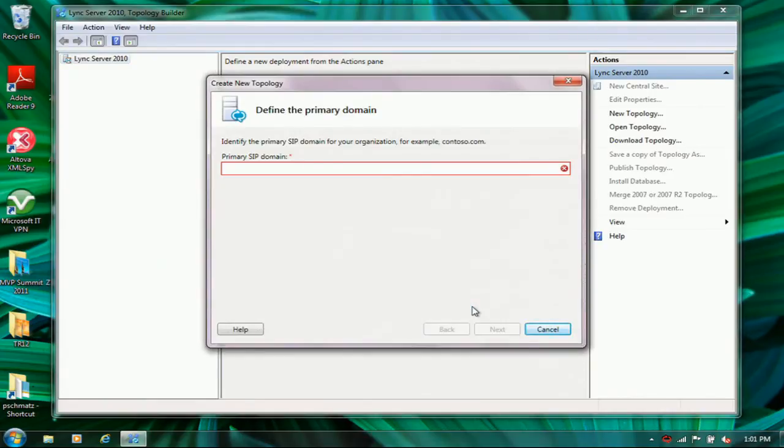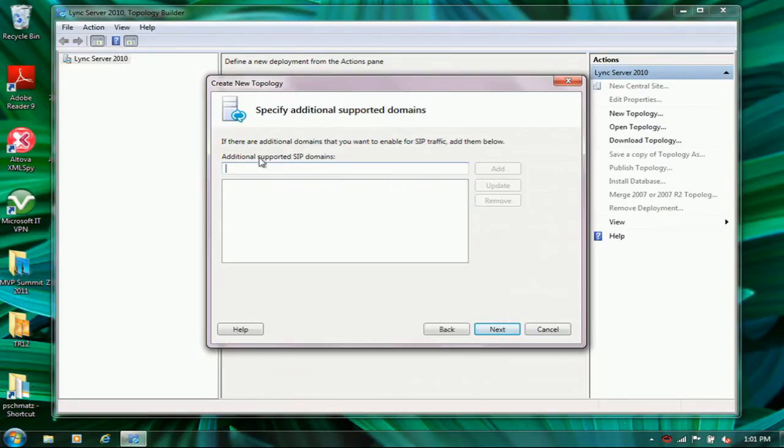Okay, so now what comes up is our create a new topology wizard. You decide on a primary domain, contoso.com. Okay. All right, contoso.com. We add one additional SIP domain just to demonstrate.